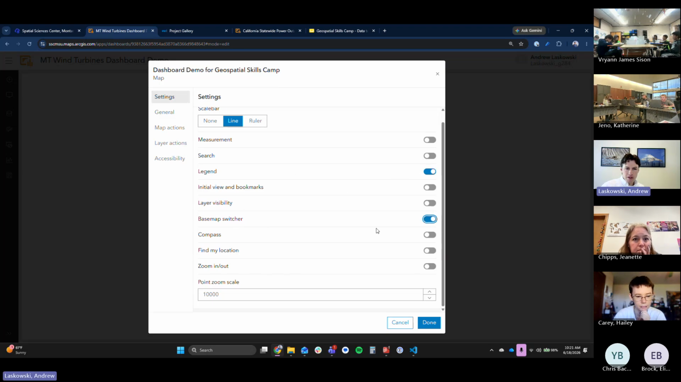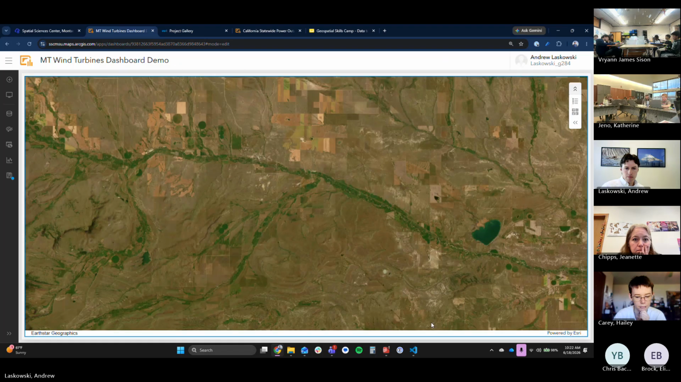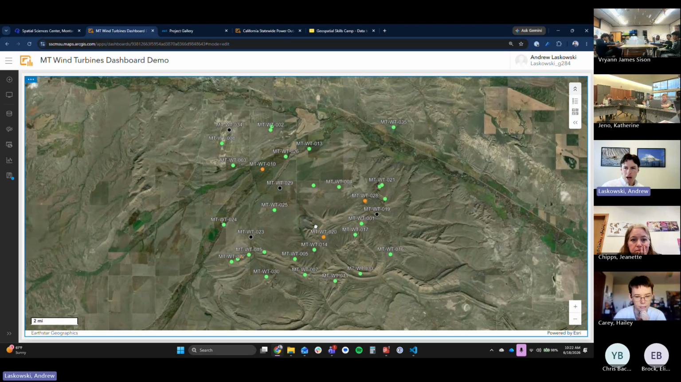I might also turn on the base map switcher to allow people to change the base map on their own, switch it from a satellite to a navigation map. The zoom in, zoom out buttons can be helpful, although most people know how to just use the mouse scroll wheel to do that. So I've got legend, base map switcher, and zoom in, zoom out selected. All right, and there's my map, plotting in the center of the dashboard.